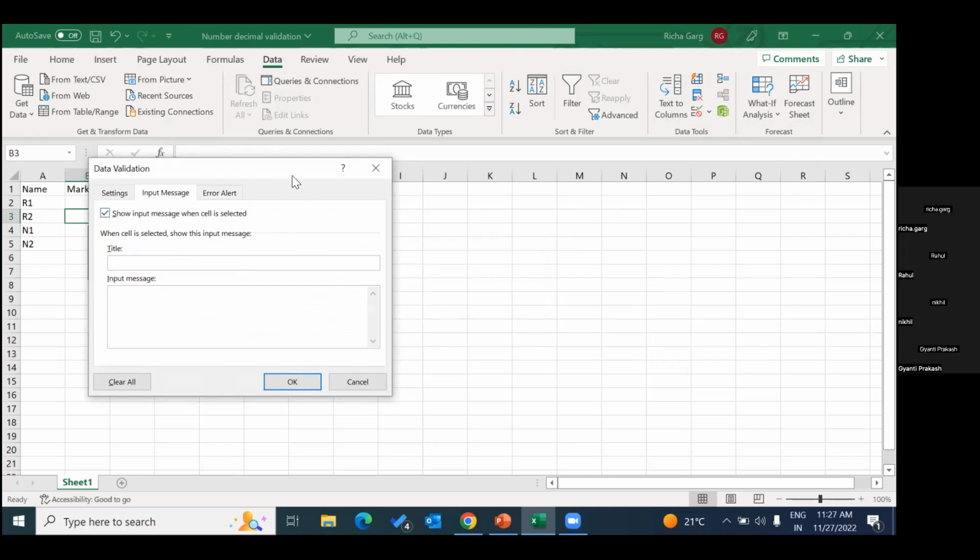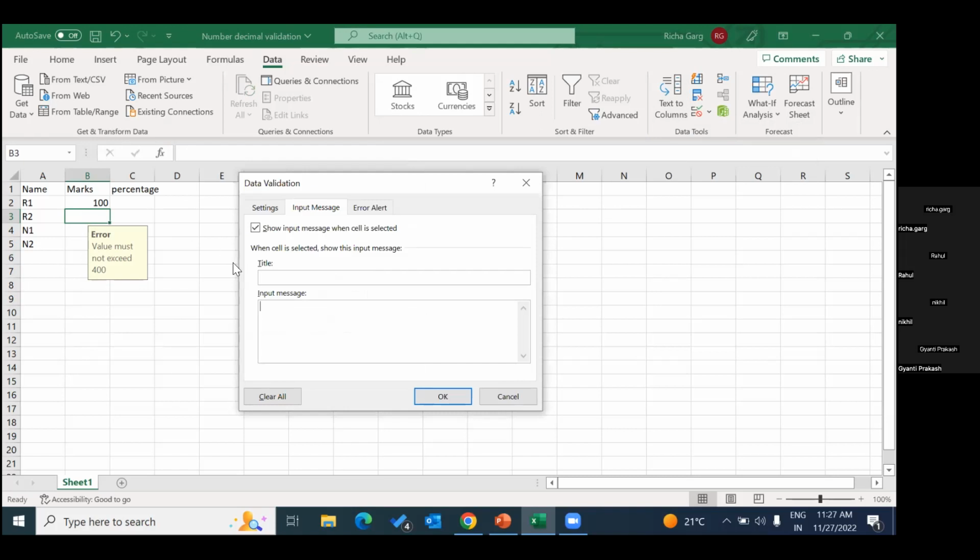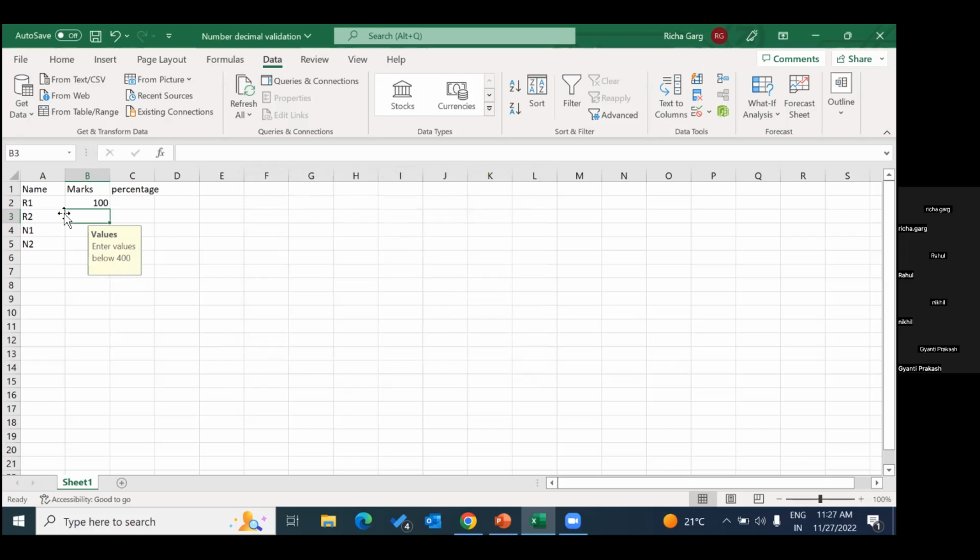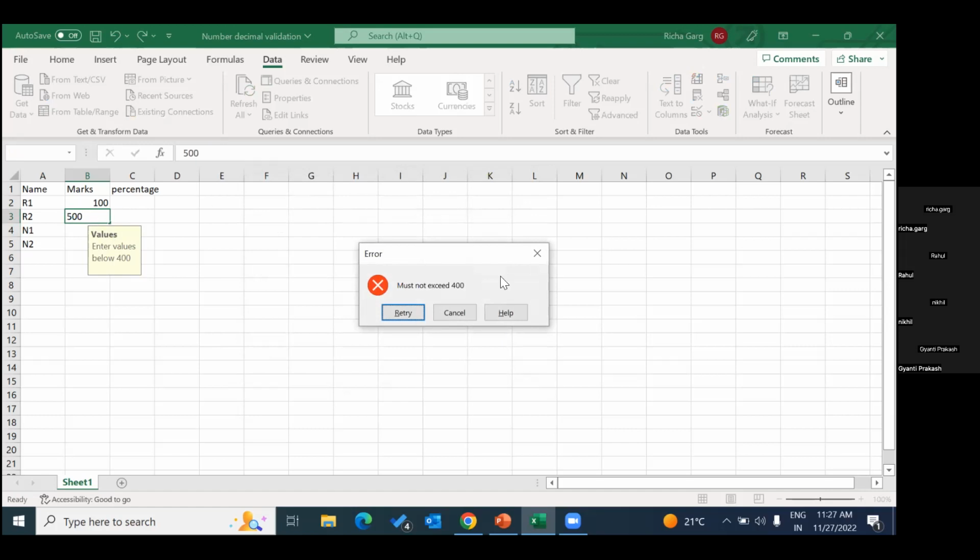Yeah, so that means if every time you want to say enter values below 400, it will be displayed on this cell. So whenever you click on that, it will show enter values below 400. Then also if you do not enter below 400, it will give the error. So we can do this type of validation.